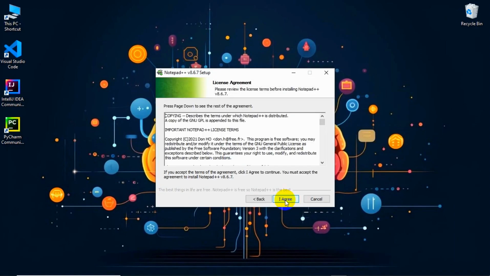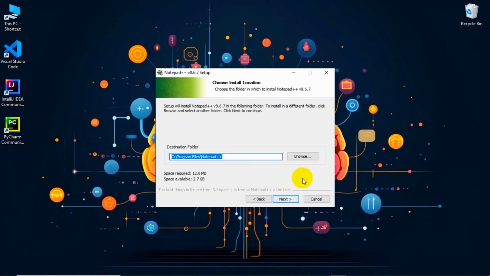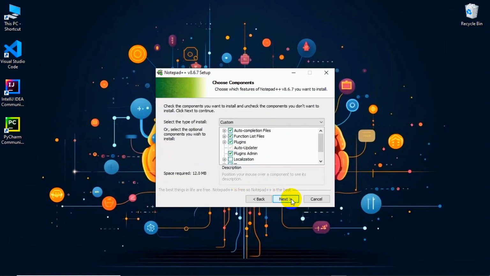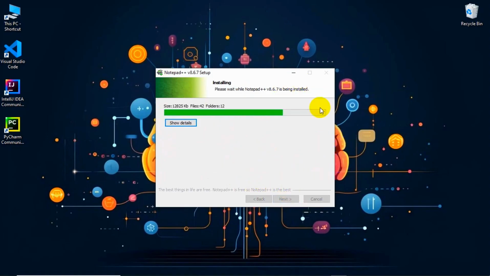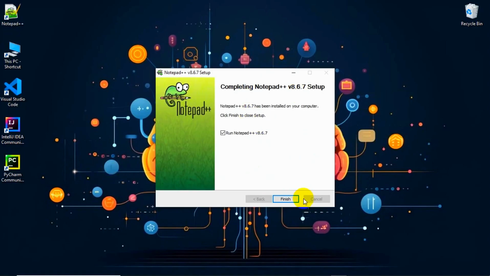So click next and click on I agree and leave the file location as default. Click next, and after that click next as well. And now create a shortcut on desktop, check it, and after that click install. And by this the installation will be completed. Here you can see, and then click finish.